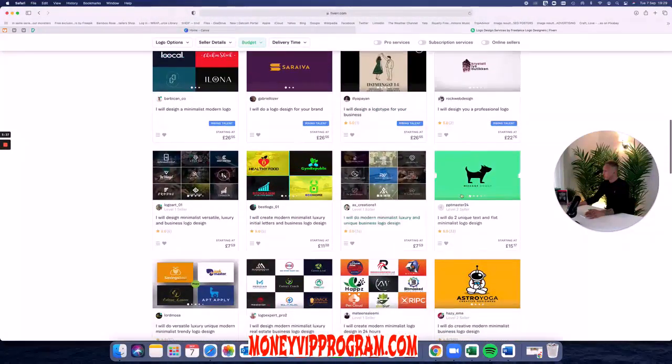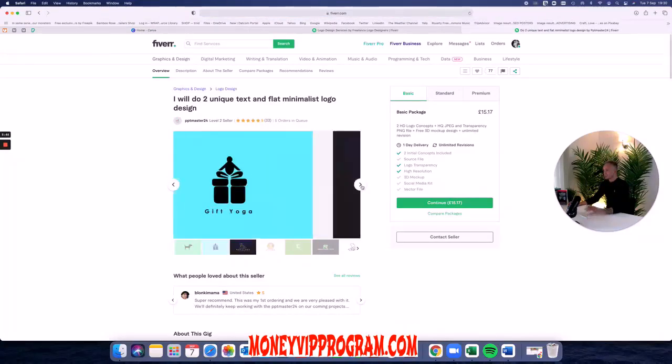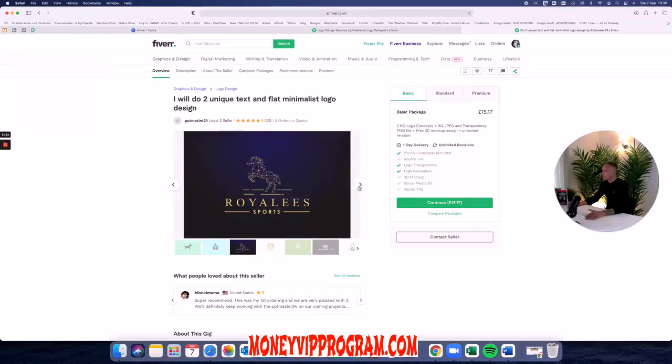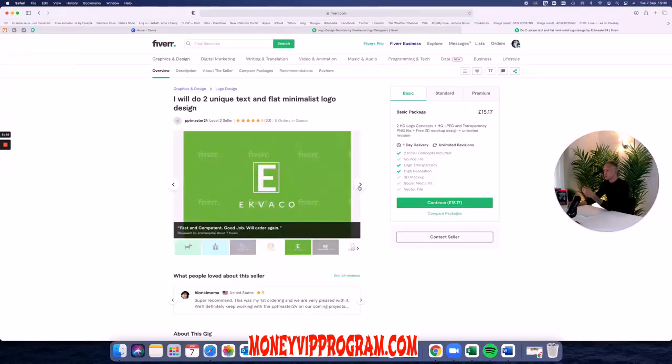This one's cool. So it's starting from £15. I like this type of style. Not a dog, obviously, but that type of stuff. See, is that yoga? Yeah, it's a gift yoga. That's a very cool logo. So you can see this person's design is pretty basic but quite modern.